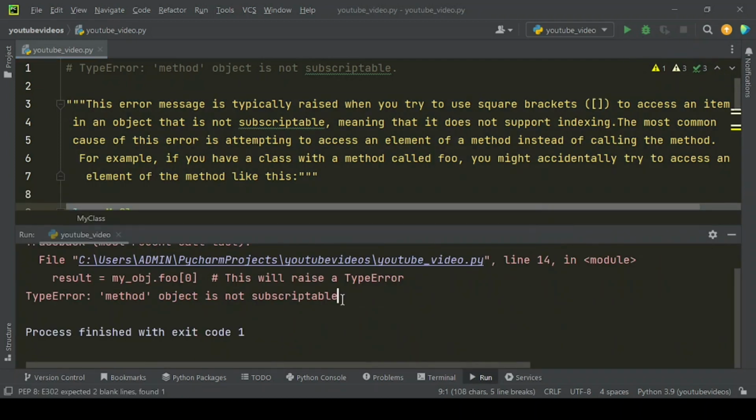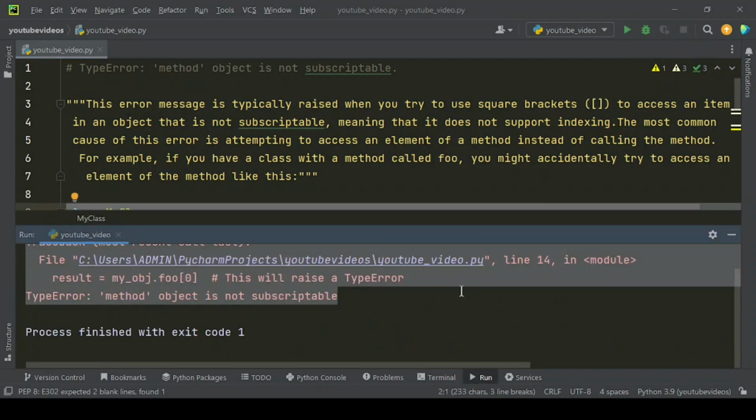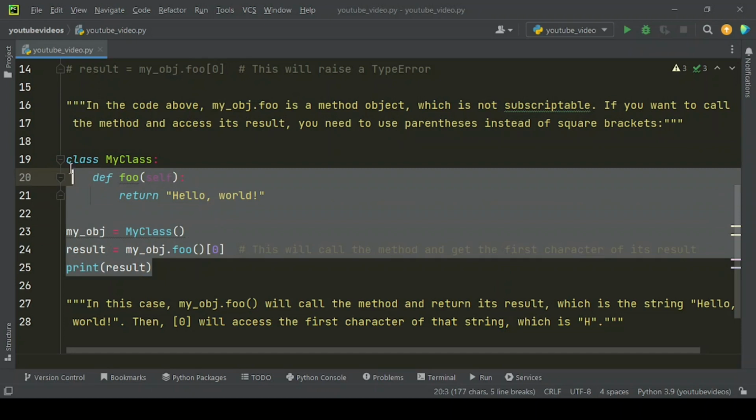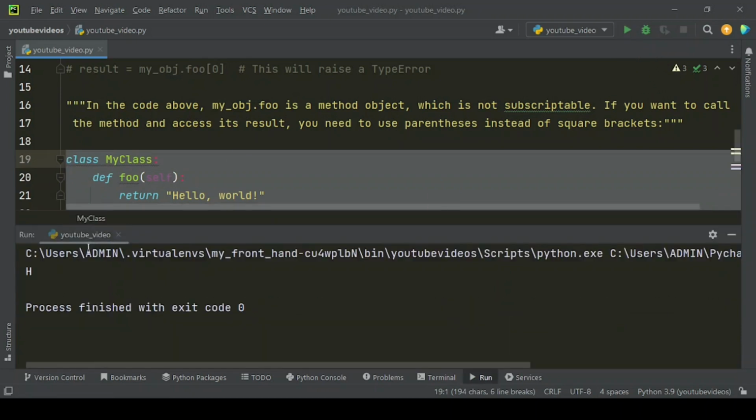When you run this type of example code, you will get this kind of error. In the code above, my_obj.foo is a method object, which is not subscriptable. If you want to call the method and access its result, you need to use parentheses instead of square brackets. Now let's run this example code. Here is the output you will get.